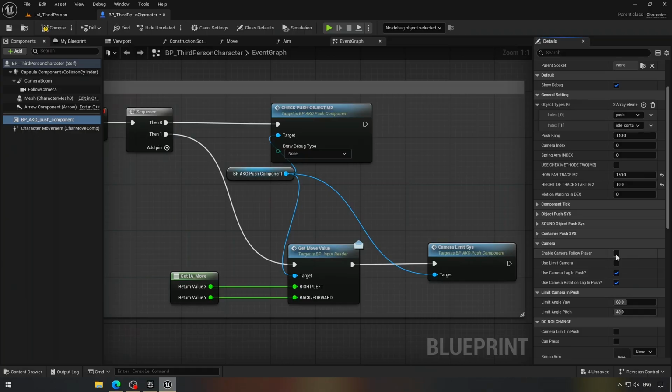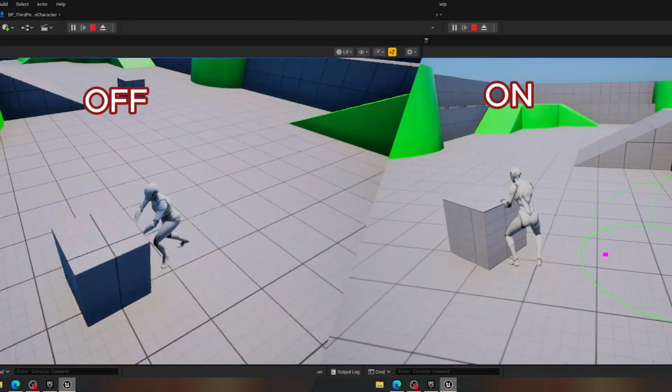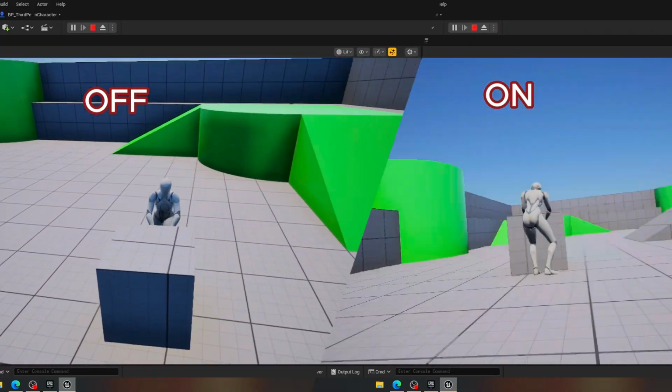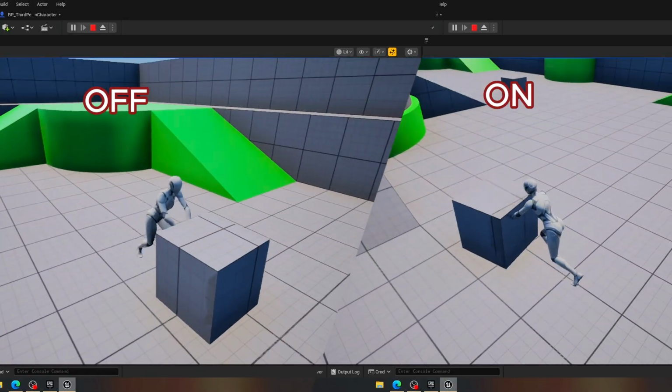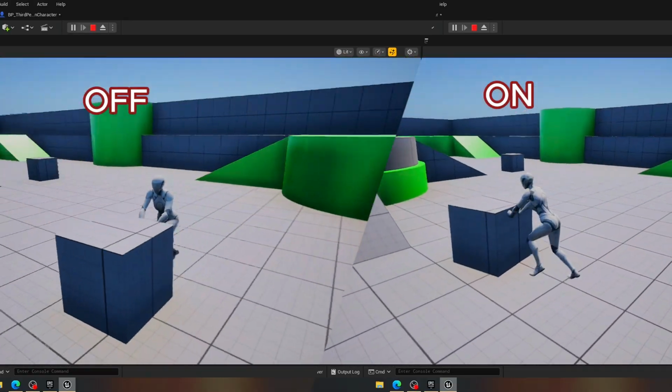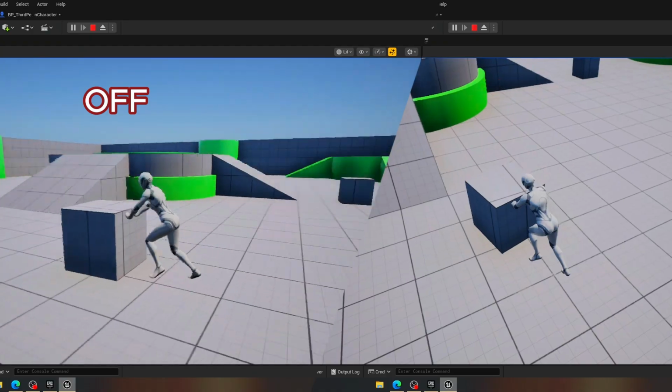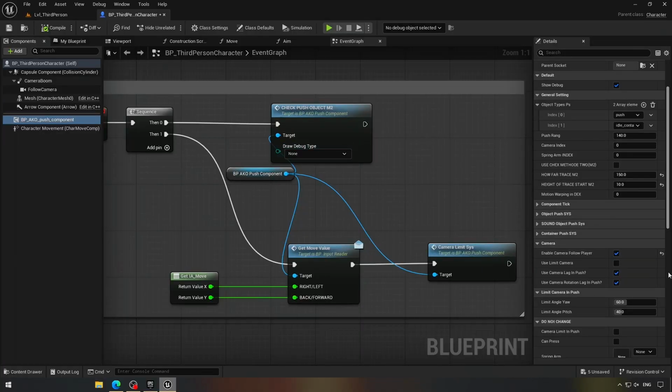Likewise, the next option, Use Limit Camera, simply limits the camera movement only while pushing. You can also control how restrictive the camera becomes using the Limit Angle Pitch and Limit Angle Yaw settings, depending on whether you want tighter or looser camera movement. Finally, you will find Use Camera Rotation Lag and Push and Use Camera Lag and Push. These options make the camera movement and rotation smoother while pushing. You can simply leave them enabled.